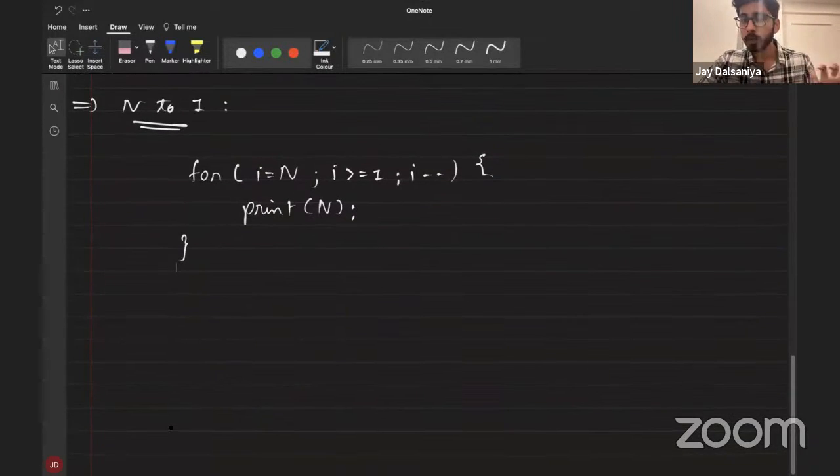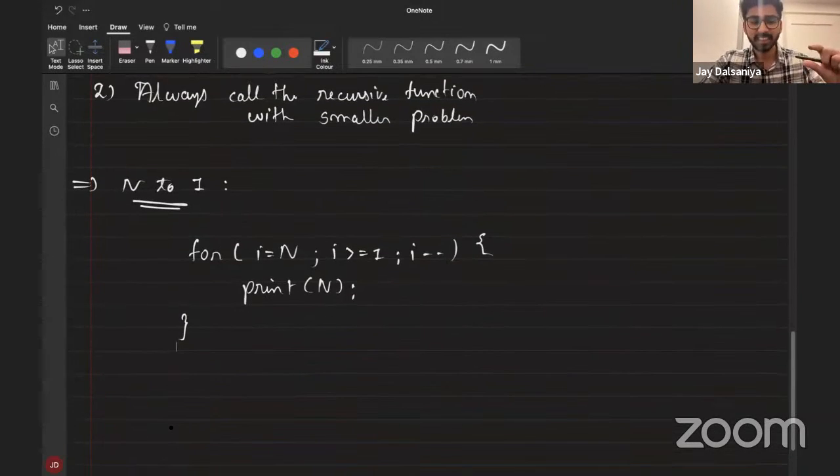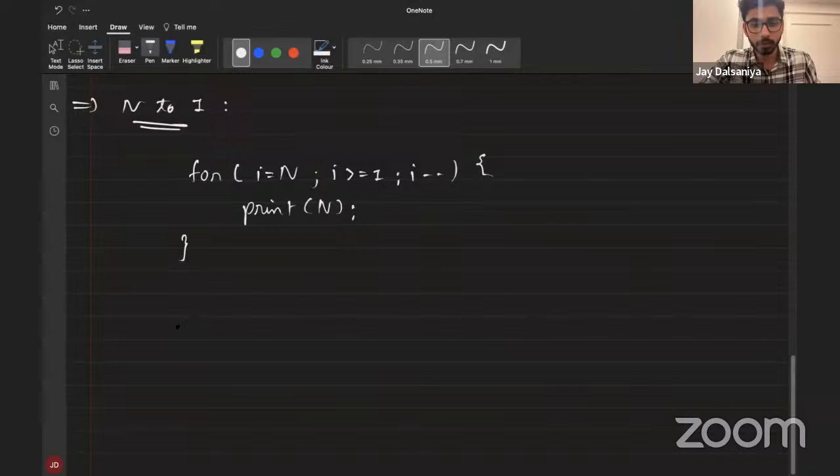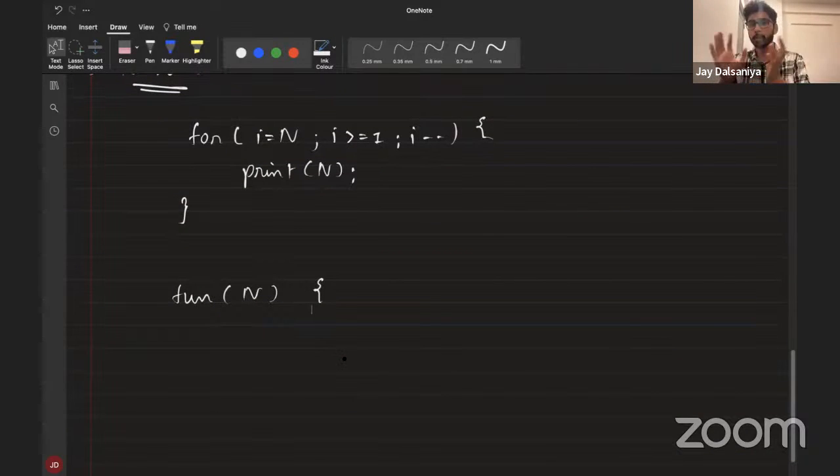But now I want to write the recursive approach. So keeping these 2 points into consideration, I'll be writing a recursive approach for this. Let's say I have a function, and the parameter over here is the value of n. I'm going to print all the numbers from n to 1, right? And now, what is a base condition?